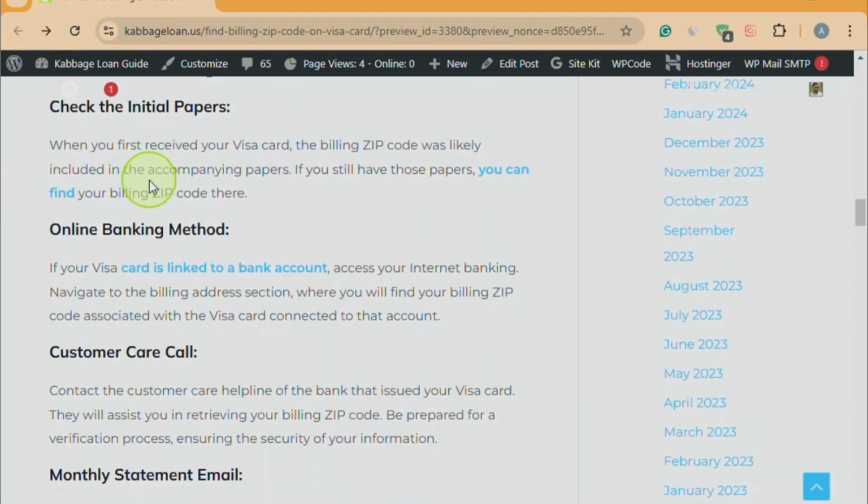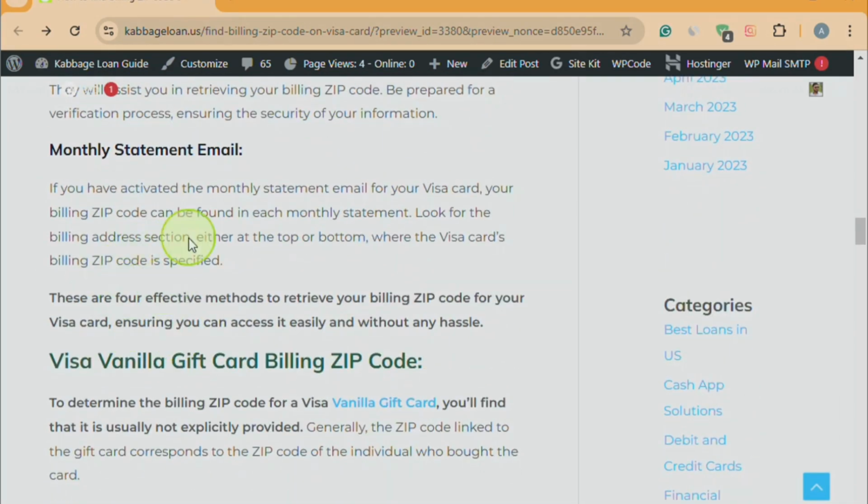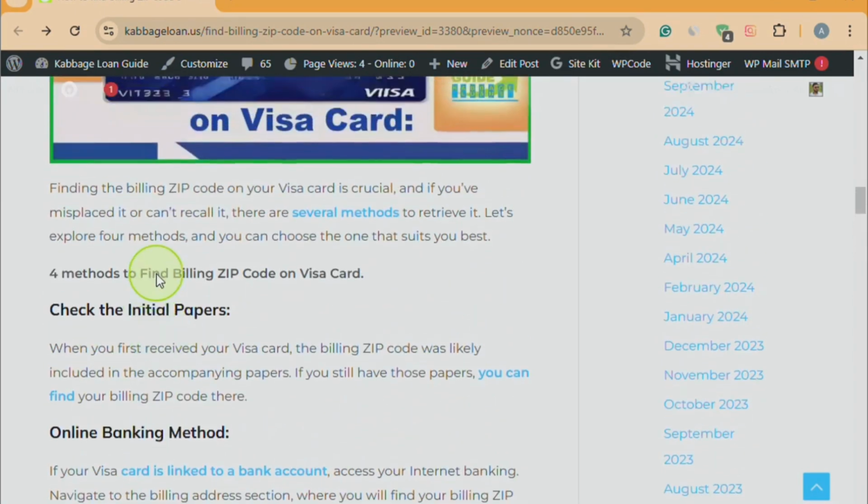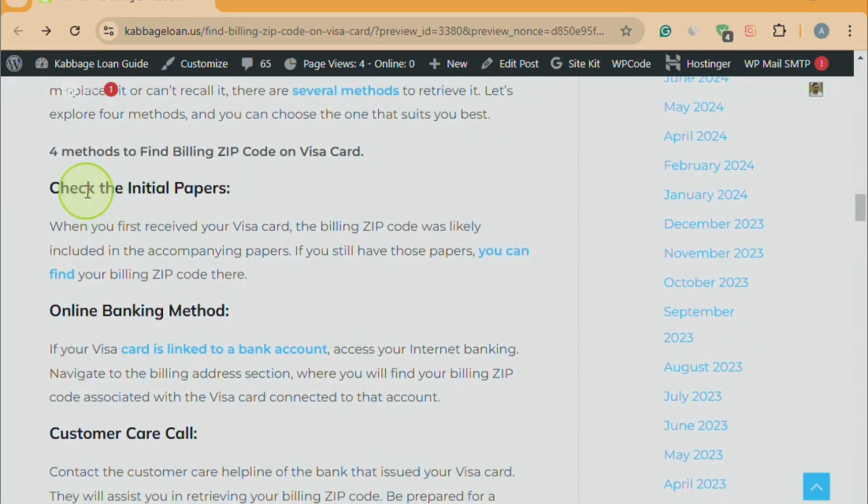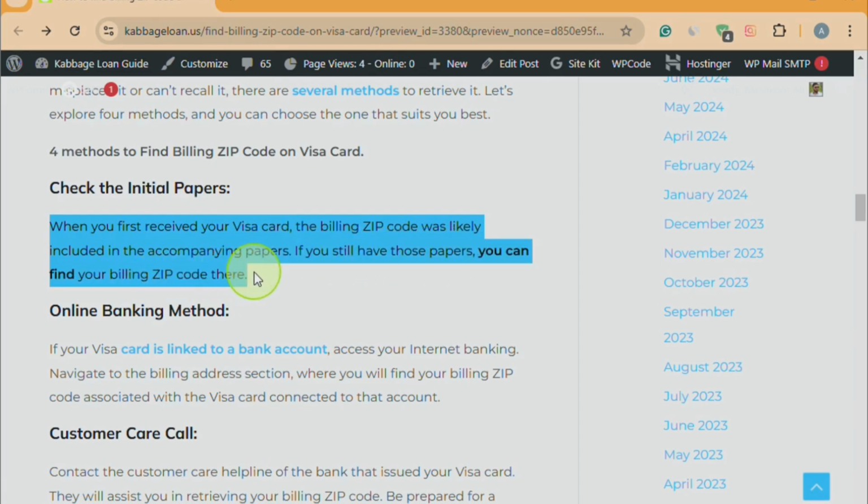There are 4 methods to find the billing zip code in detail. Let's understand them one by one. The first method is to check the initial papers. When you first received your Visa card, the billing zip code was likely included in the accompanying papers. If you still have those papers, you can find your billing zip code there.